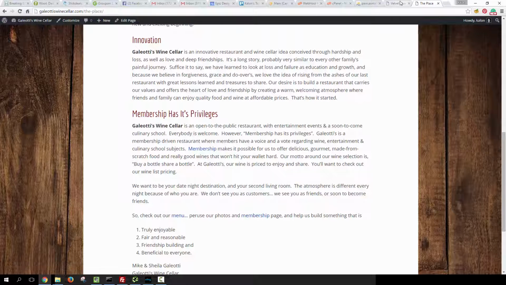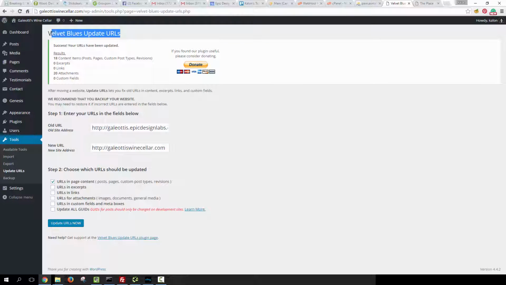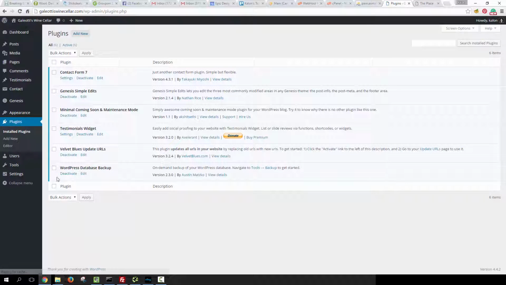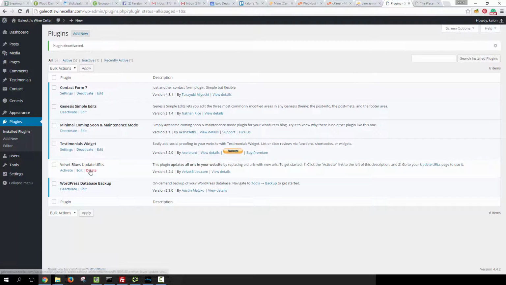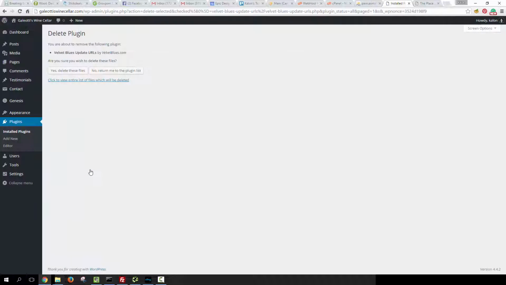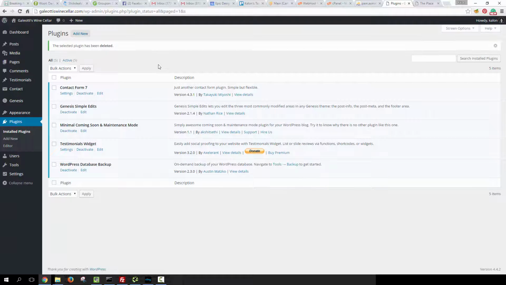And that's how you use the Velvet Blues Update URLs plugin. Once you're done with it, this is really something that you only need as a one-time fix. So you can go ahead and uninstall it just to keep your plugins clean. It's always a good idea to just uninstall and delete any plugins that you're not continuing to use. But if you've moved from one domain to another, this is pretty much exactly what you need to fix all the URL problems that come up with that. And as you can see, it's quick and easy and makes you look like a genius.